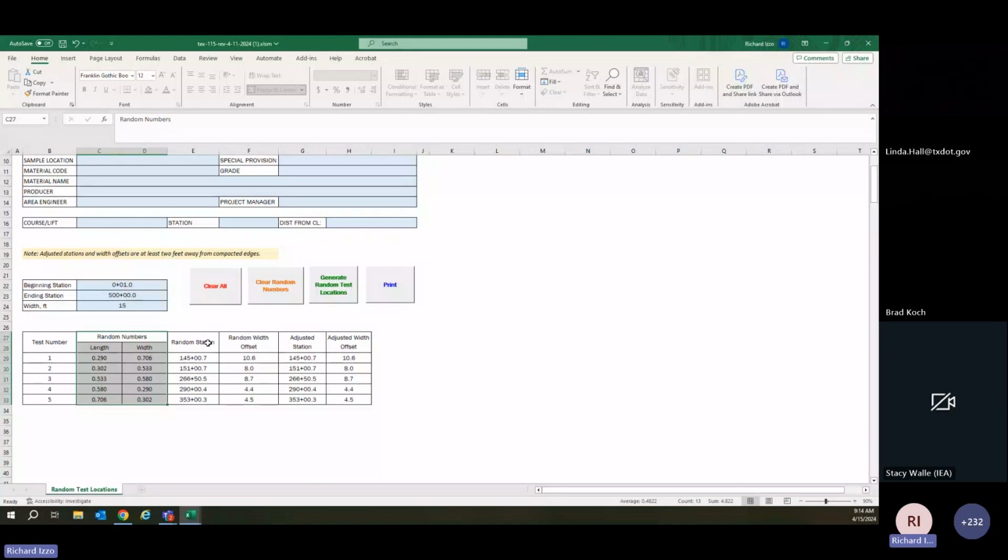And then we get our random station, our width offset. Now we put adjustments here just because, remember, the 2 foot. It's mostly 2 foot from the width offset. But that's pretty much it right there. Pretty simple, straightforward. Now, how does this tie into Site Manager?